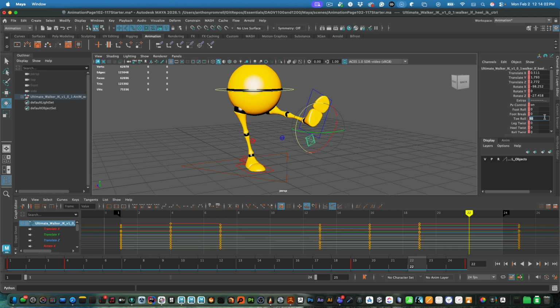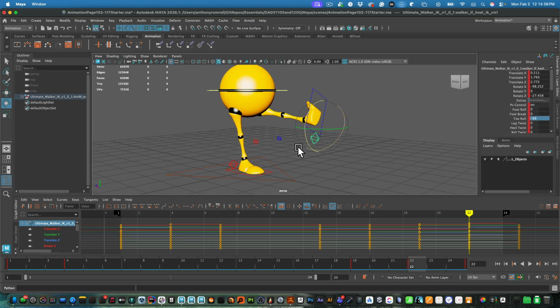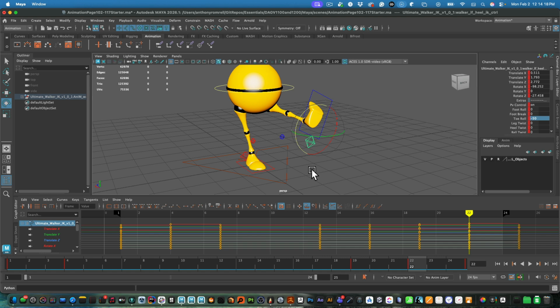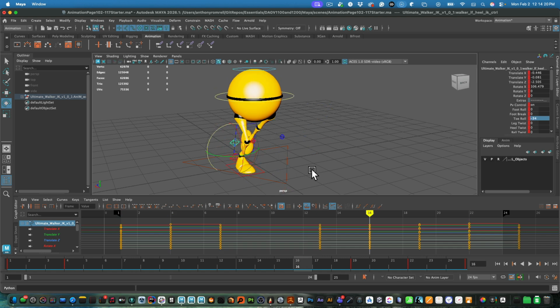Let's take that toe roll and do -50, right? Again, I'm not doing this. There's no right way. The right way is learning how to make proper poses, right? How exactly you pose it, it's up to you. Okay. So let's hit that period key. And you can see now we have our breakdowns.